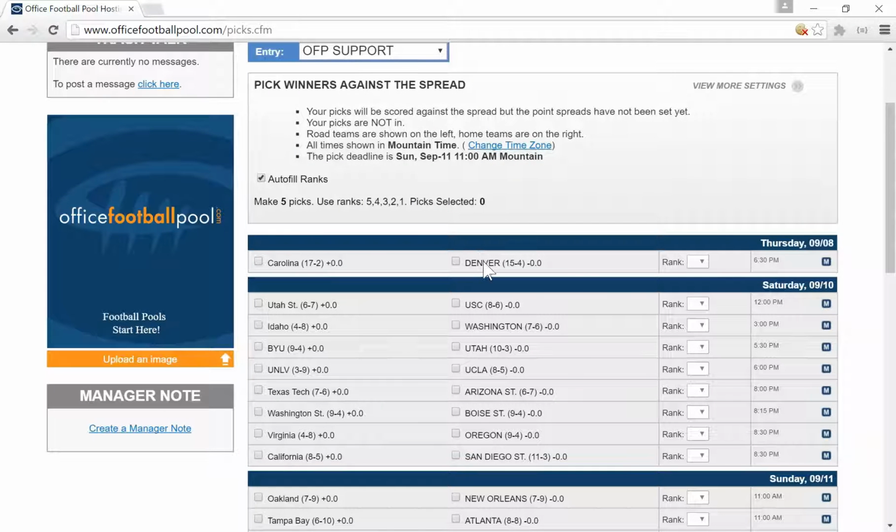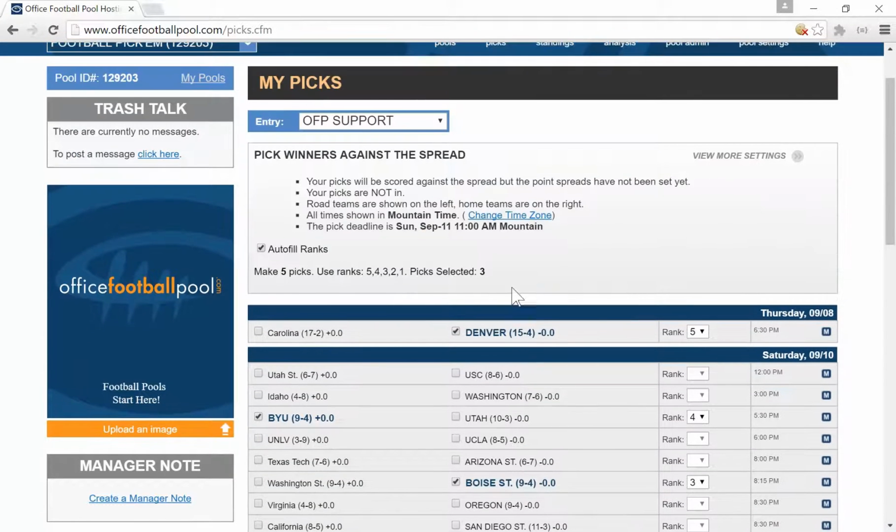So I'm going to make my 5 picks. I go Denver, gives me a 5. I say BYU, it gives me a 4. Boise State gives me a 3, etc. So that's what this pick sheet is.